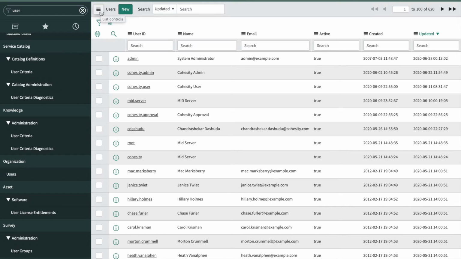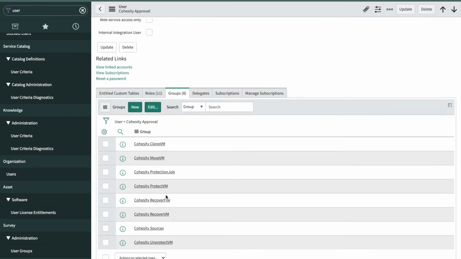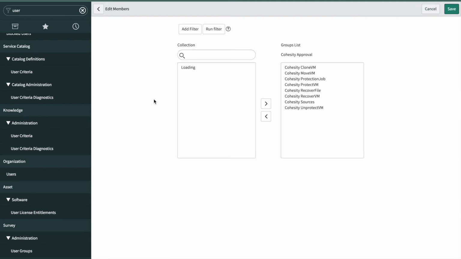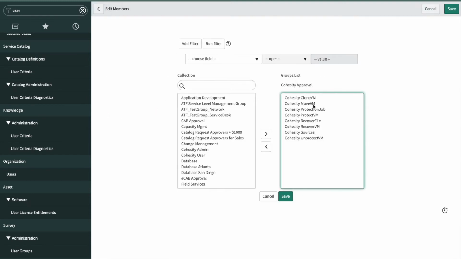The Cohesity app also supports the approval workflow. This is why we have created a user called cohesity.approval with a bunch of groups assigned to it. These groups decide whether this user can approve some request from a different user. You can also have different users with different such groups assigned to them so that they can approve a certain workflow request. In this case, I have assigned all the groups to a single user for the sake of simplicity.